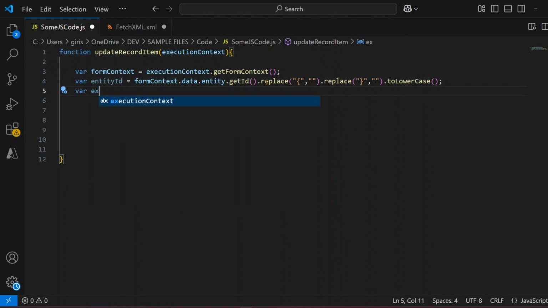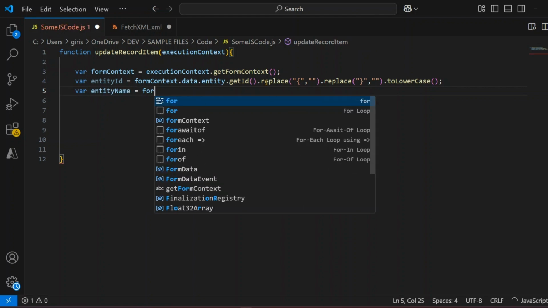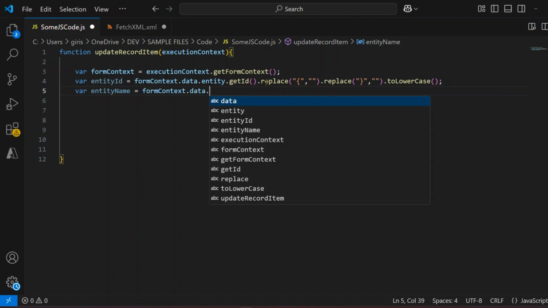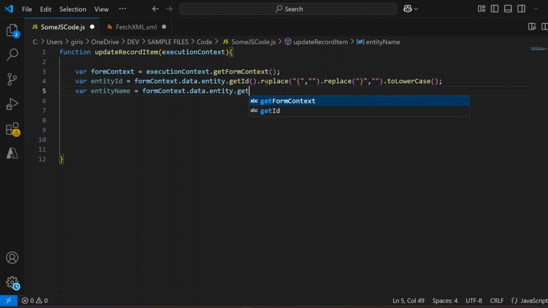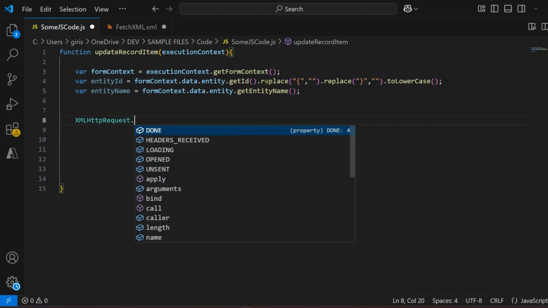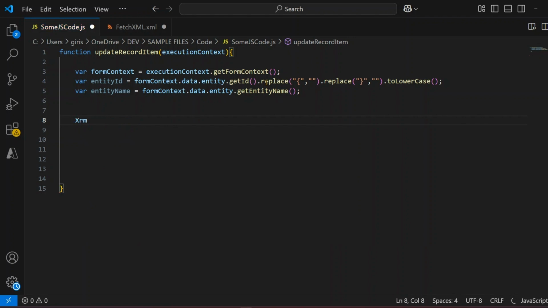Then we make use of entity name. Entity name is basically the logical name of the table. In order to get that, I'll say form context dot data dot entity dot get entity name. This is how I get the entity name. Once you get all this information, we will make use of a function to call that update record: Xrm.WebApi.updateRecord. This is just one record we're updating.